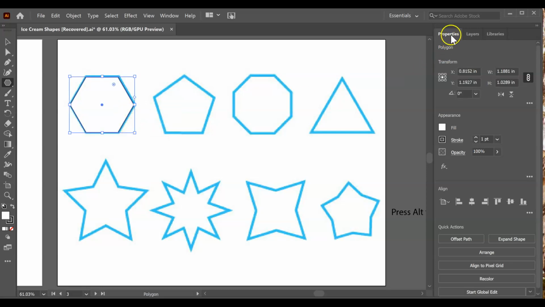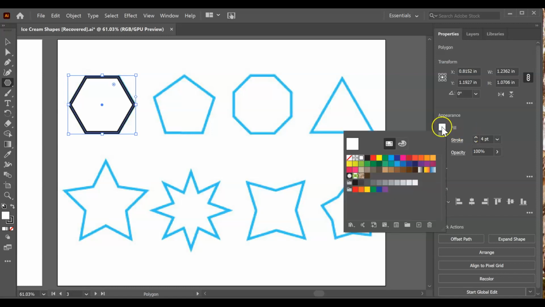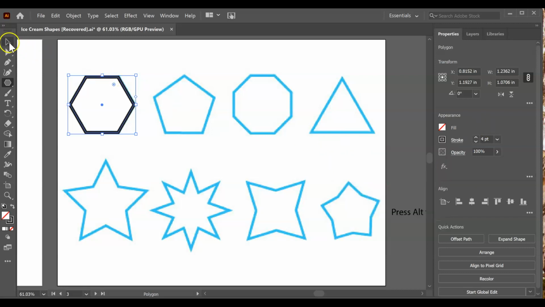Okay, and then we're going to go to properties. Let's keep it at 4, and then we're going to get rid of the fill by pressing this, and then we're going to none. Okay, so that's it for this one.